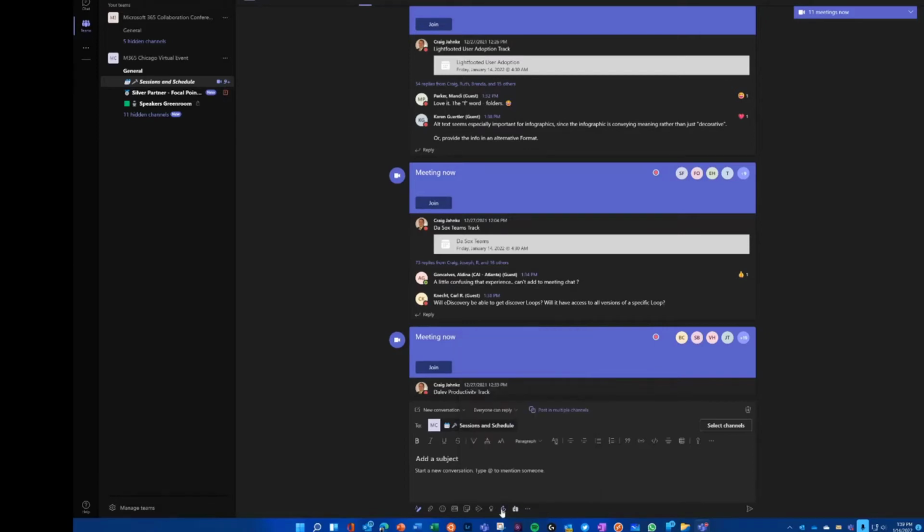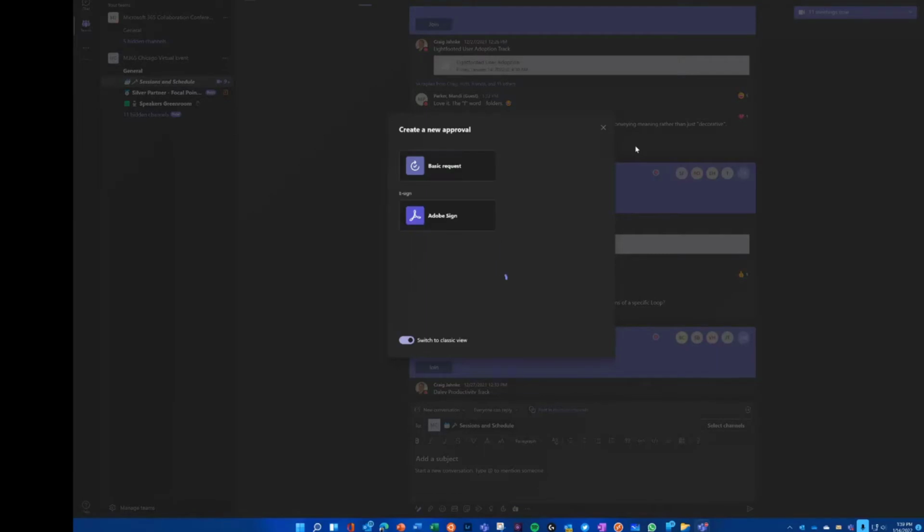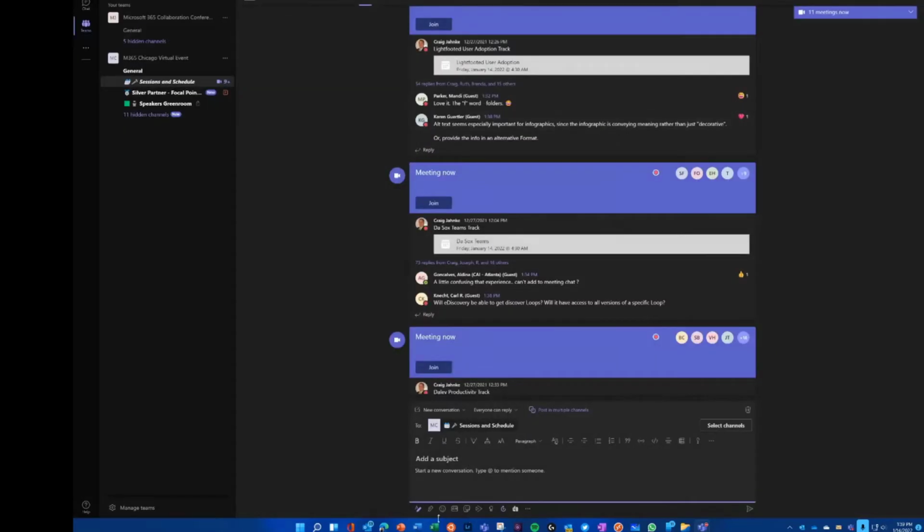You do have approvals now built right in. So you can set up approvals right here within Teams. You don't have to start going through, and we support Adobe Sign and templates and approval and a basic request. So that can be done without having to set up a whole separate Power App.